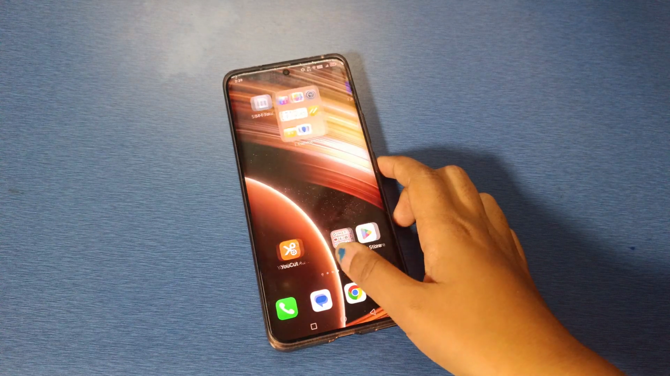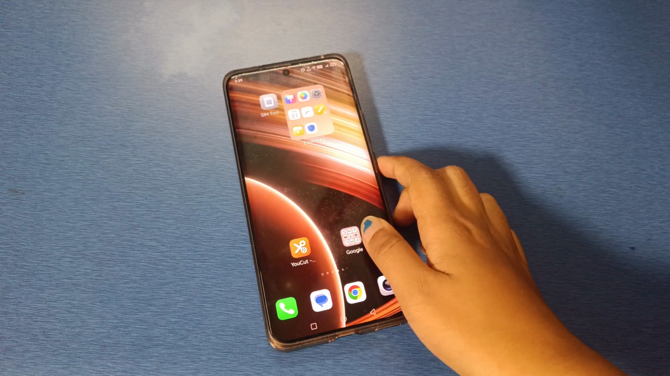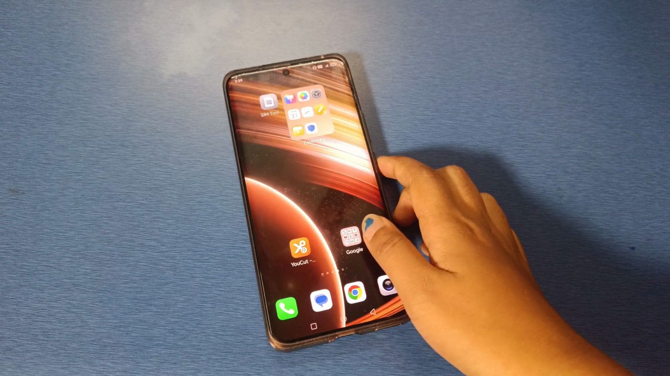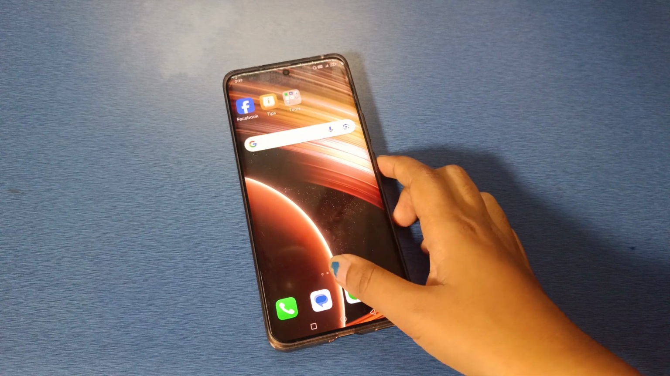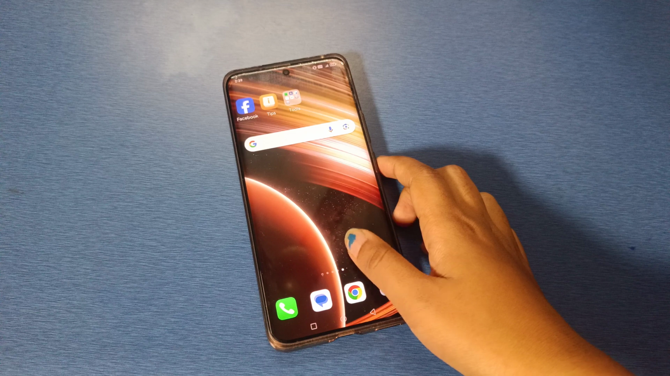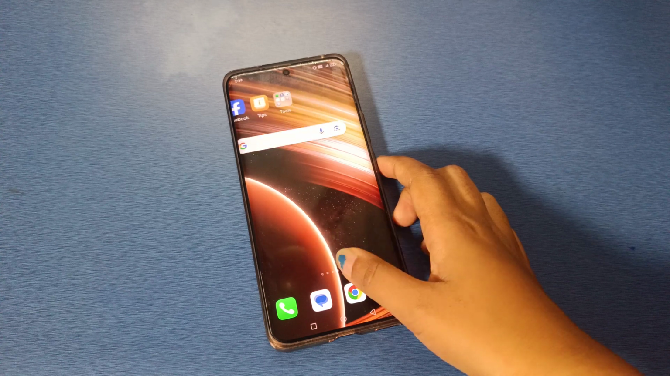And friends, you may wonder, if you are interested in using different IDs on different types of apps, then you can use this twin app on your mobile phone if you are interested.